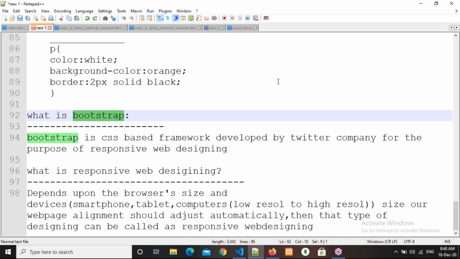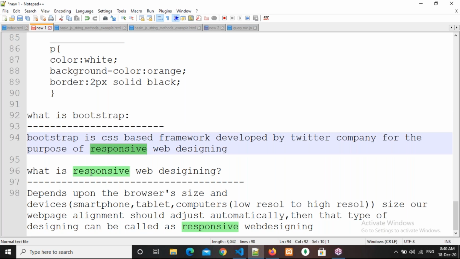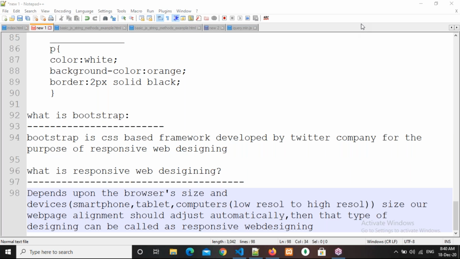And for what purpose will they use it? For responsive web designing purposes. What is responsive web designing? Depending upon the browser size and the device size, our web page alignment should adjust automatically. That type of designing is called responsive web designing.